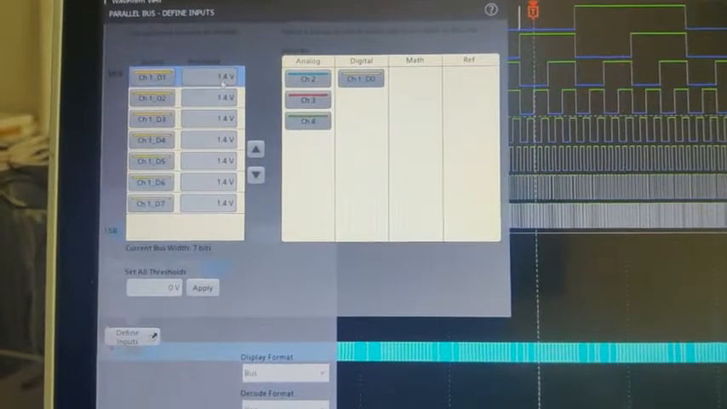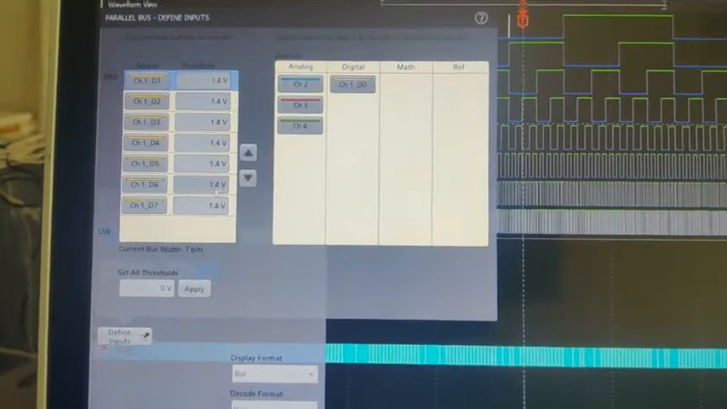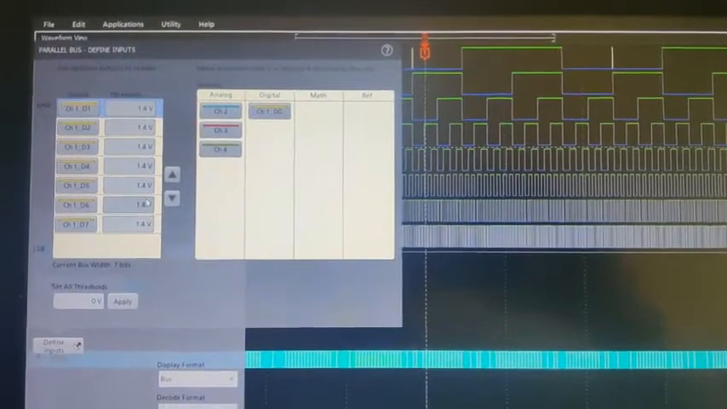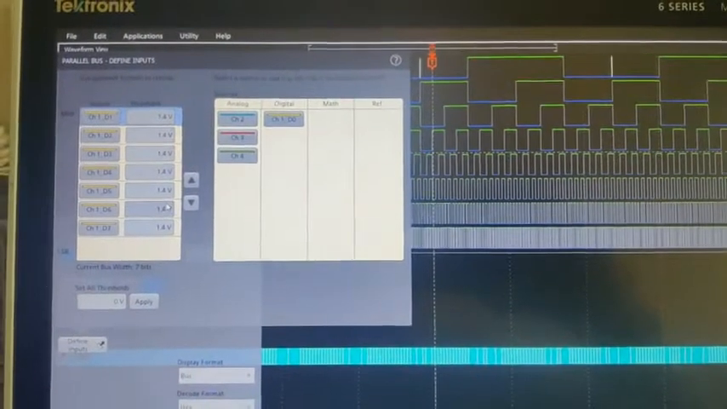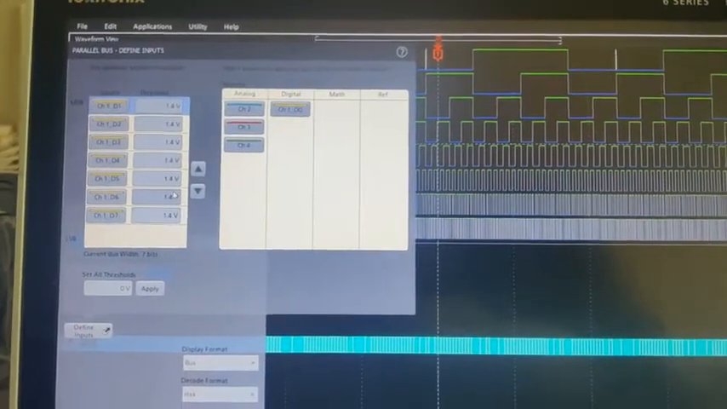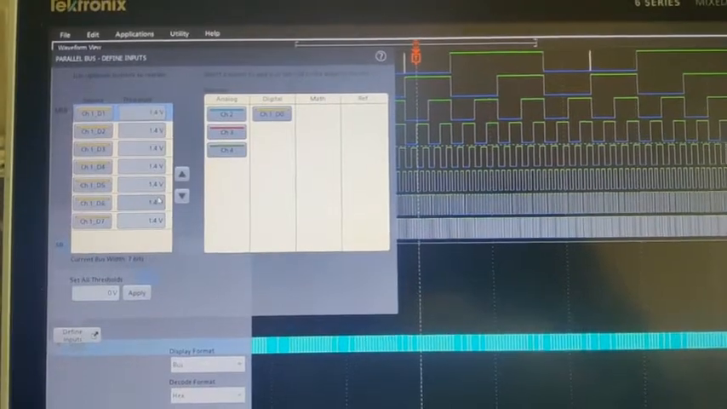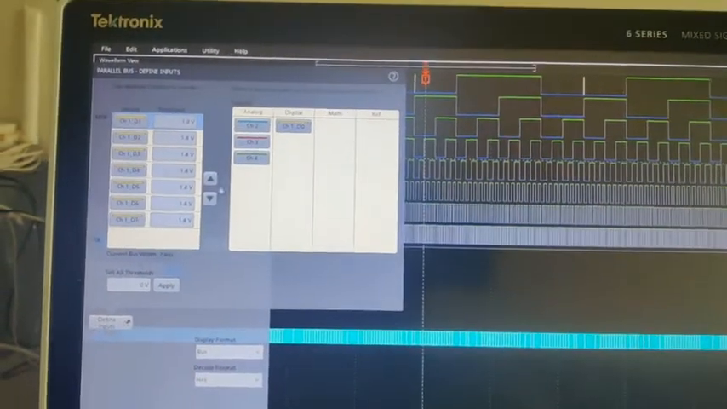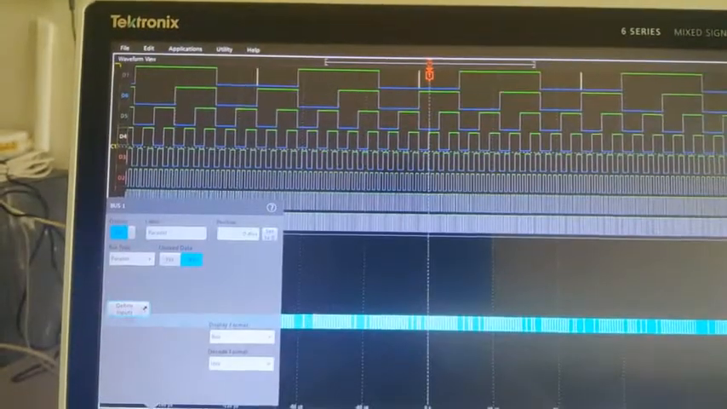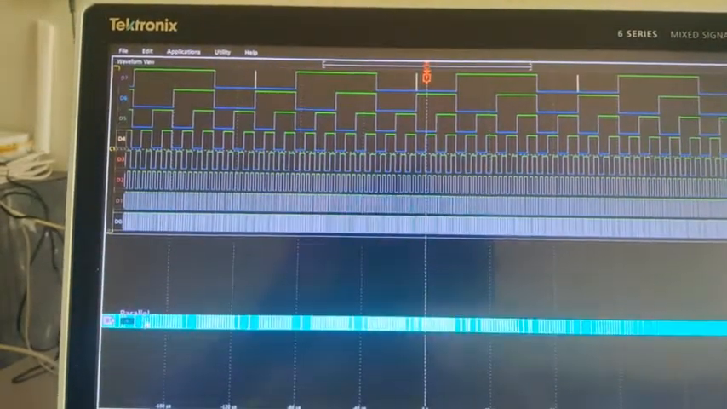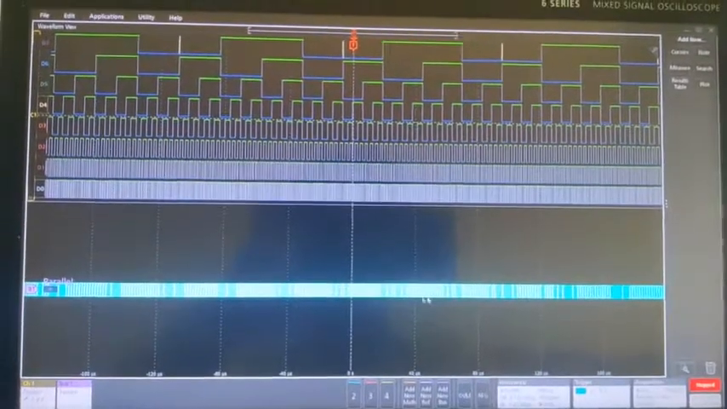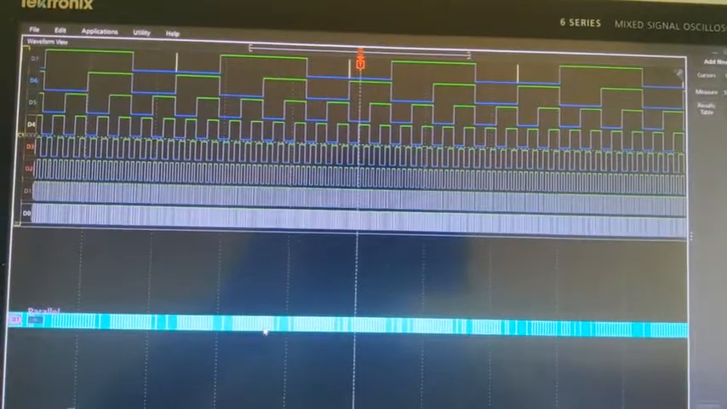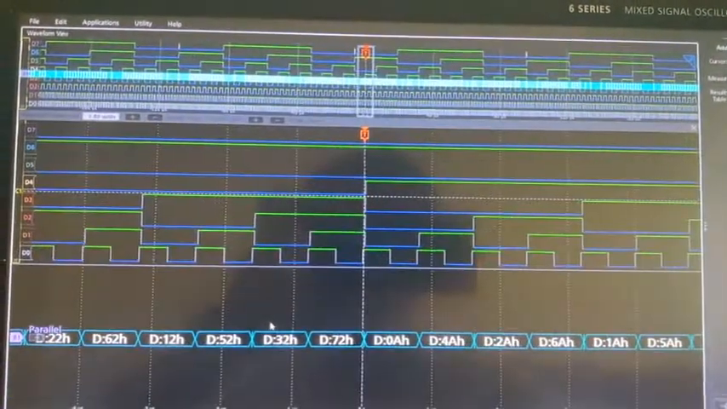This also has an individual threshold selection that will help to recreate the same as a logic analyzer. A logic analyzer always has a per channel threshold setup, and the 6 series and 5 series MSOs also give you the per channel threshold setup right over here. Once done, as you can see, a parallel bus is created over here. Let's zoom into this portion and see the data which is flowing inside it.